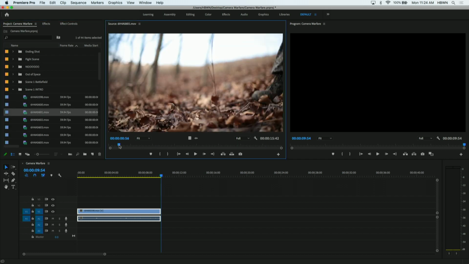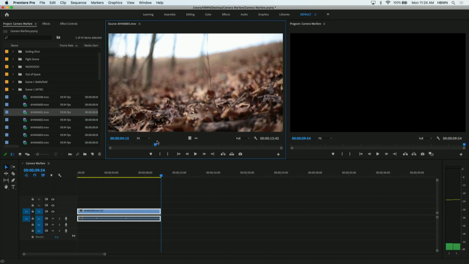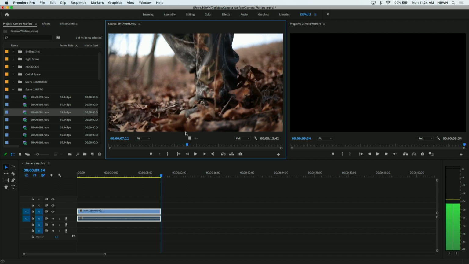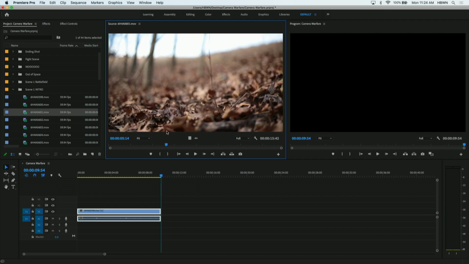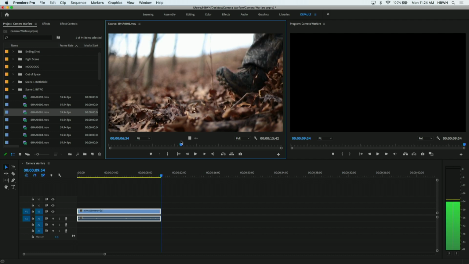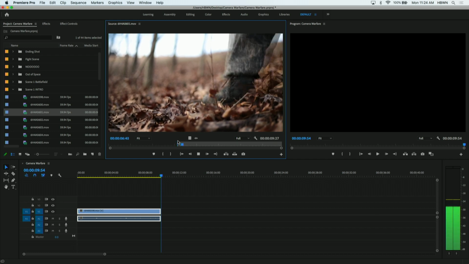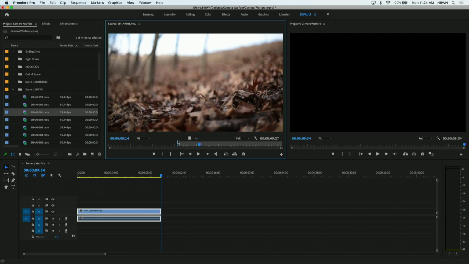We've got, oh, nice. We've got some feet here. All right, so this is nice. A good technique to know, we could obviously set in and out points, which we're going to do. So I'm going to set the in point right before his foot enters the frame. So right there, I for in. Hit the space bar, let it play out. Let the feet exit, O for out.